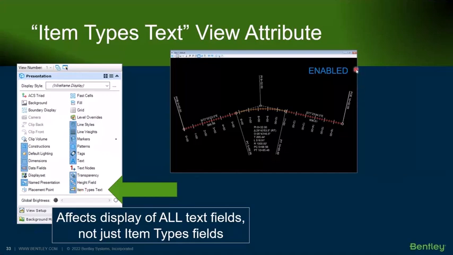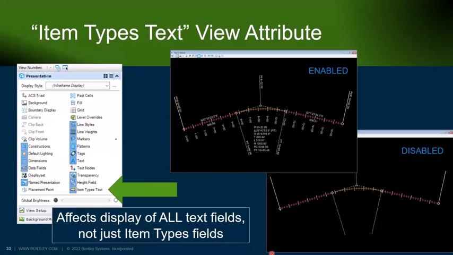So for example, here I've got it enabled. I've got my annotation done on some horizontal geometry. So I'm seeing tick marks and some numbers and letters, whatever my appropriate annotation is. If I disabled this view attribute, all those text fields, all of the computed fields, the numbers and the letters and all that, are going to disappear. So I bring that to your attention so that you don't have that confusion when somebody turns it off and says, oh, I don't really care about item type text, and you're trying to figure out what happened to all my annotations. So this is about all text fields, not just item type text fields.